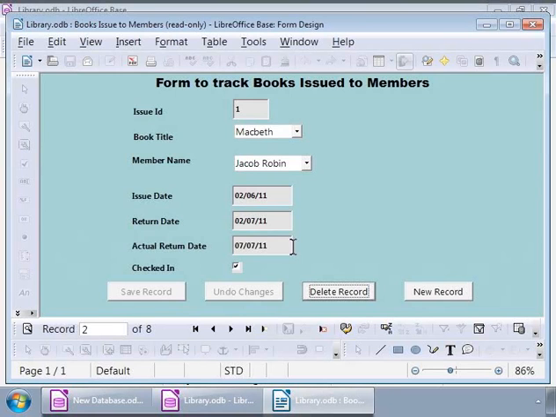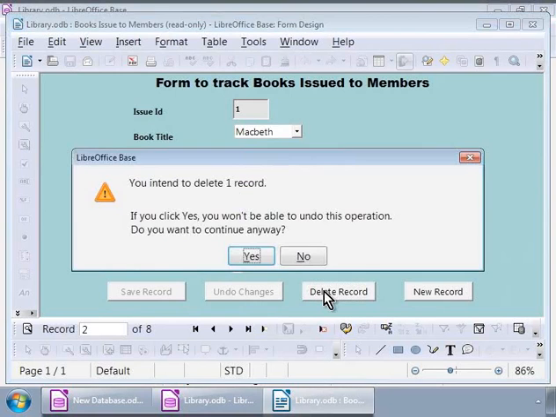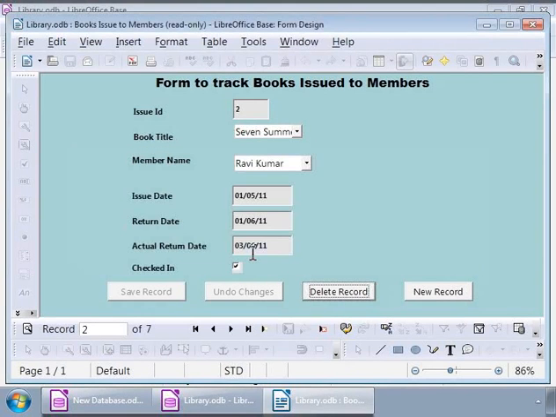Good. Let us now click on the Delete Record button, meaning we are trying to delete this second record. Base is cautious about deletes, so it asks for a confirmation by alerting us. For now, let us go ahead and click on the Yes button. We can see that the record is indeed deleted, gone from the screen, and in its place we see the next record.